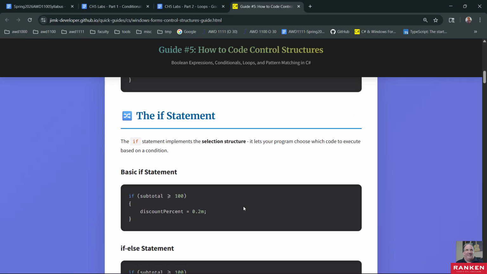Just a basic if statement here. Let your program choose which code to execute.